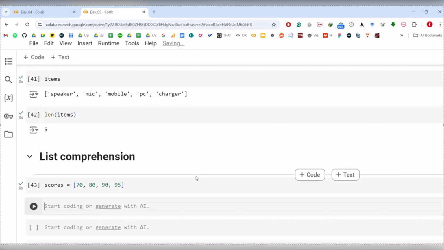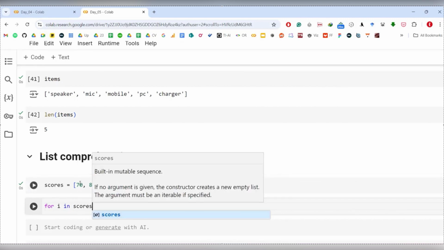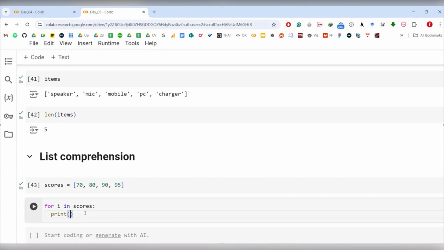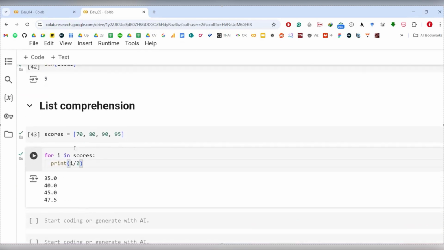Okay, now I'll tell you 2 ways: using list comprehension and without using list comprehension. Without using list comprehension, you can do it using a for loop, right? So for i in scores, that means for every element in scores, print i by 2. If you run this, you will get half the score, like 35, 40, 45, 47.5. This is one way of doing it.